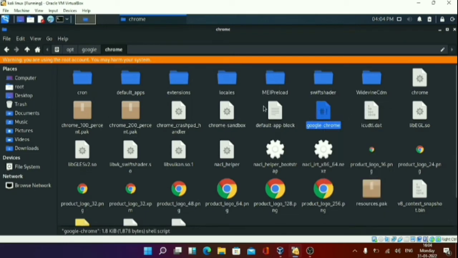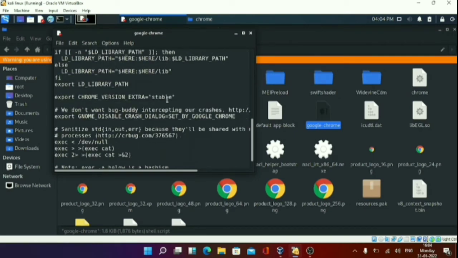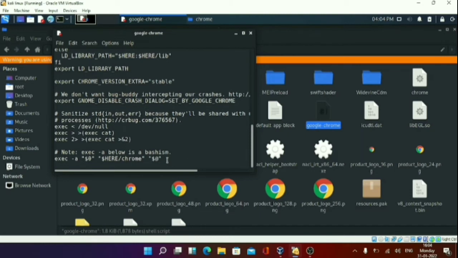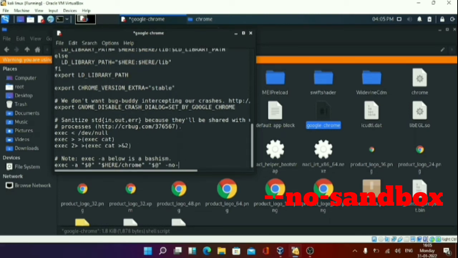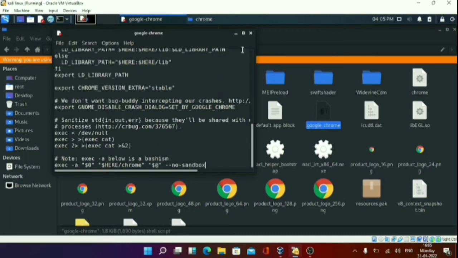Open with Leafpad, then you can see all the code is there. Go to the last line and you can see this dollar sign, then enter a colon, then a space, and then type --no-sandbox. Press on file and then press on save. Click on save and it's saved.